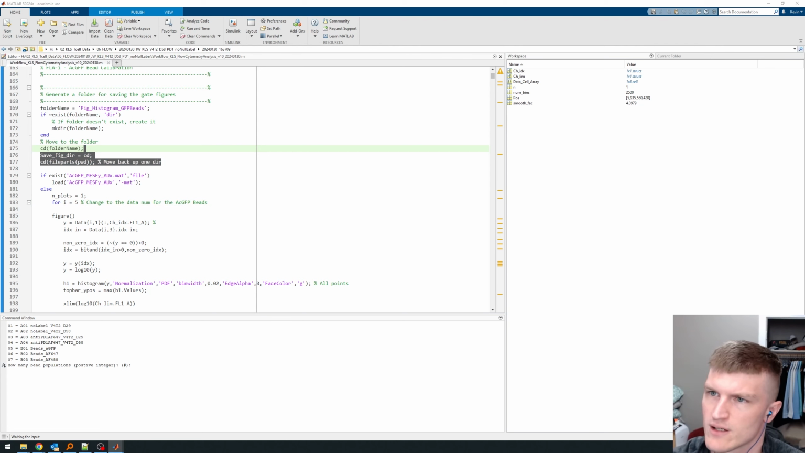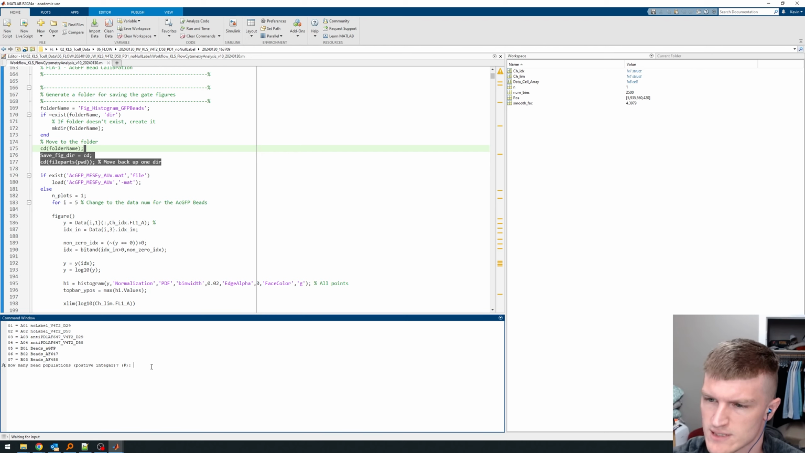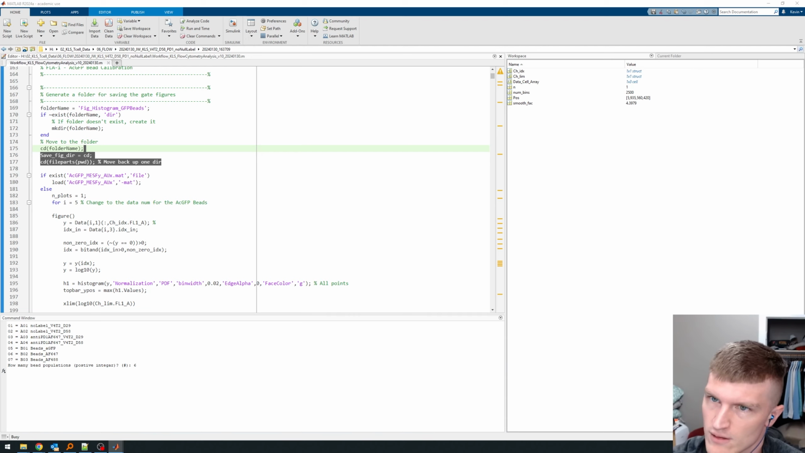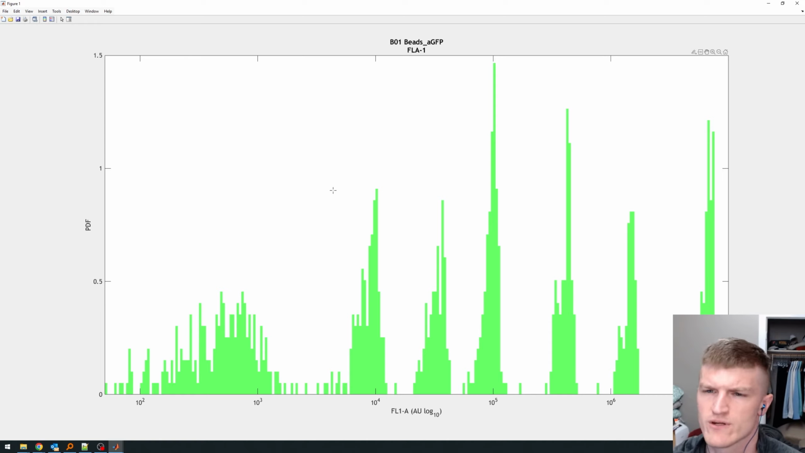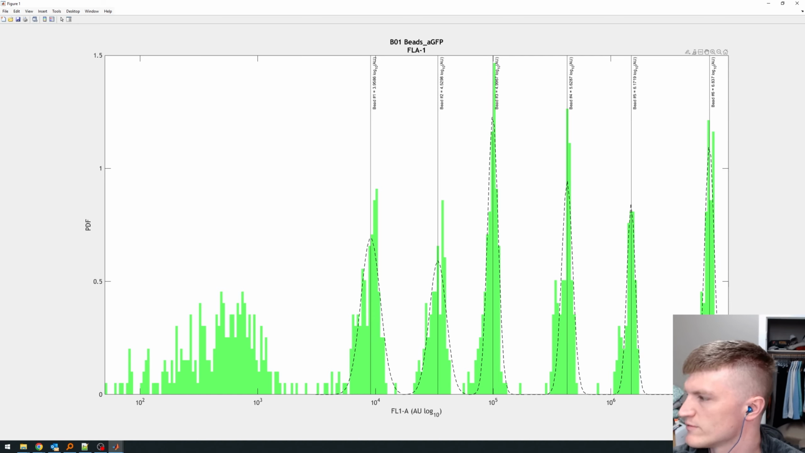It's going to open up the file. It's also going to ask you a question: how many bead populations do you have? For the GFP, we have 6. That image that you opened up, let's go ahead and select in between the 6 populations. It's going to then fit all those populations with a Gaussian and record that data.